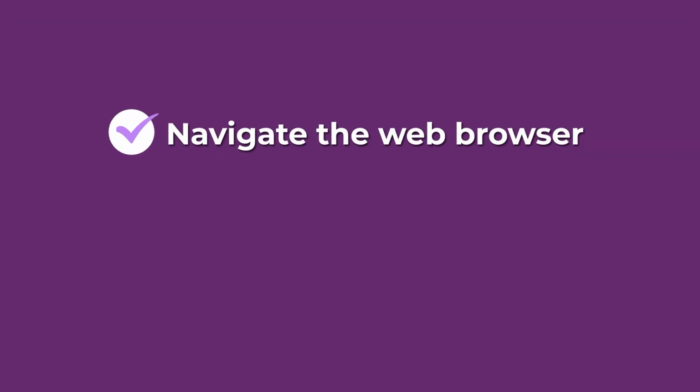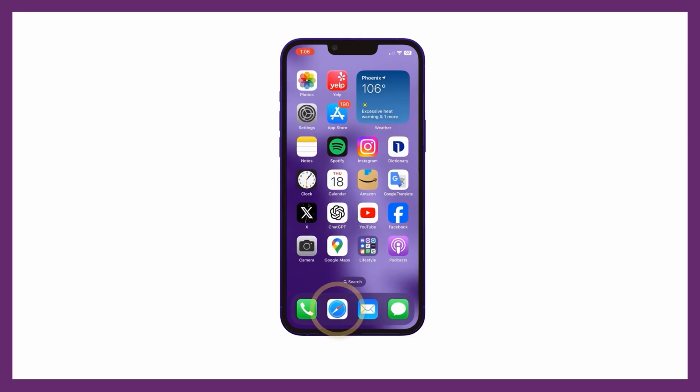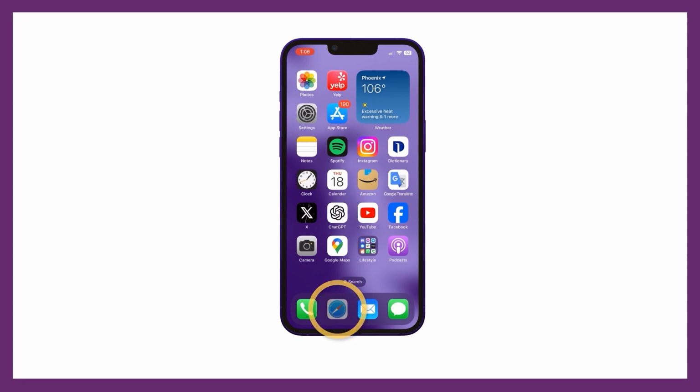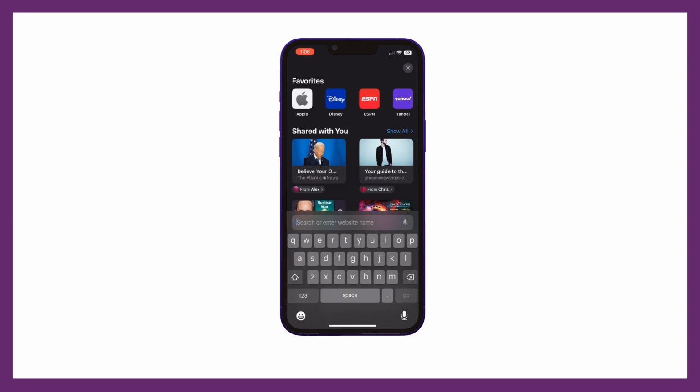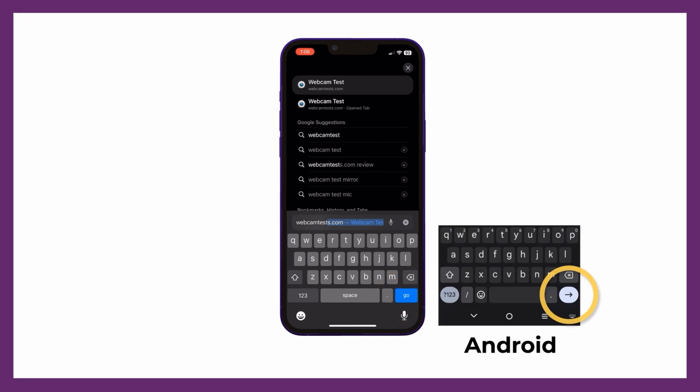Next, let's navigate to a website and test your webcam. This practice is essential for using websites like Televeda, where enabling your webcam can enhance your virtual experience. On your iPhone, open the Safari browser, which looks like a blue compass icon. If you're using an Android phone, the process will be similar, except you will use the Chrome browser, which looks like this. Tap the address bar to activate the keyboard. Type webcamtests.com and press Go on the iPhone or this right arrow button on Android.